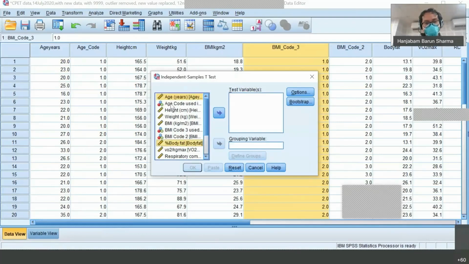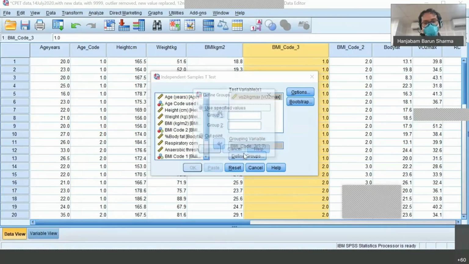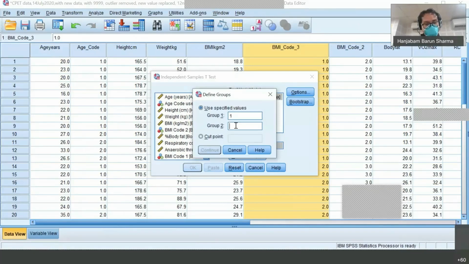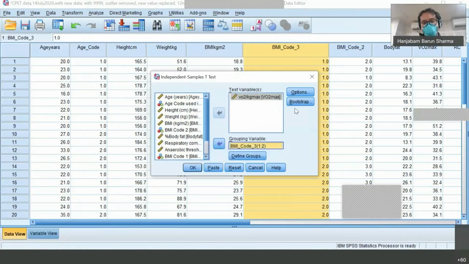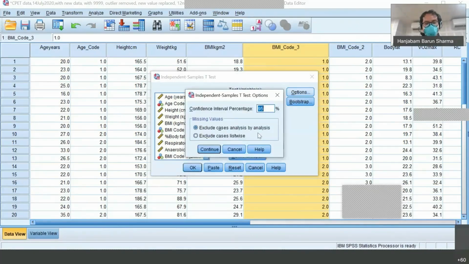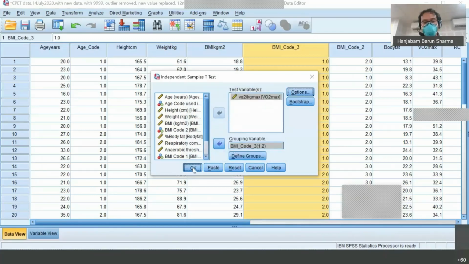Okay, where is, and then where is BMI? Just put it here, and the BMI code, just put it here. You just define 1 and 2. That's all. Very easy. You just do it, and in the option, see, there was no missing value, because if you have missing value, then you have to pay attention to this. Since there was no missing value, no problem. So you just click it.